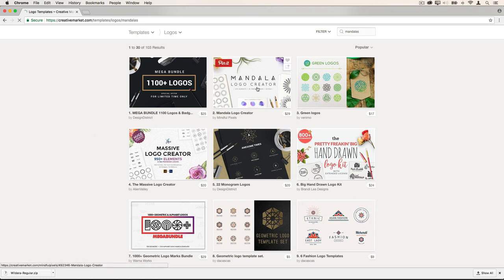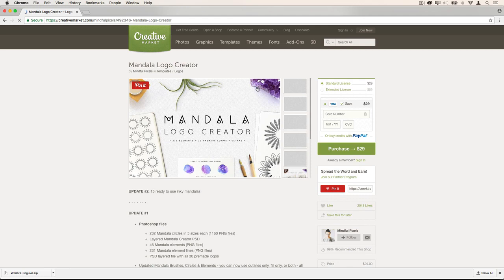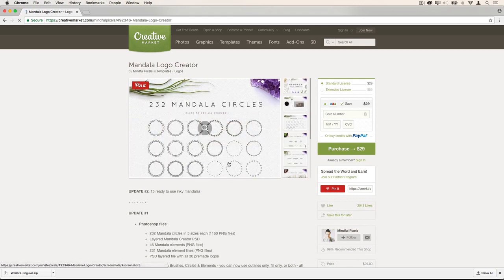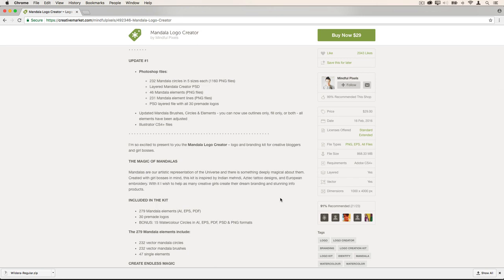If you click on the individual item, you're going to get more details. And this is where you want to kind of look at what's included in it. So this one has a variety of circles and other elements that you can pull together. You want to look at what kind of software is available for this packet. This one has Photoshop files, so you would need Photoshop to use this one. It also has Illustrator files. So you have Photoshop or Illustrator.